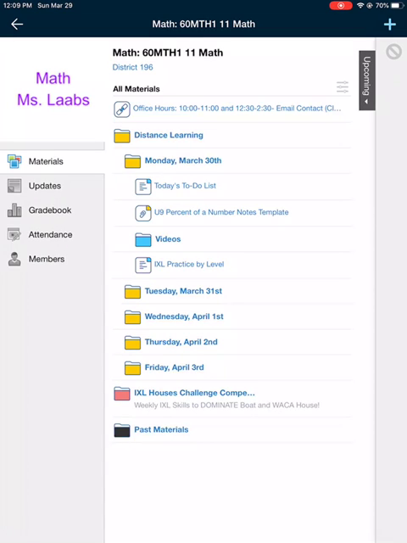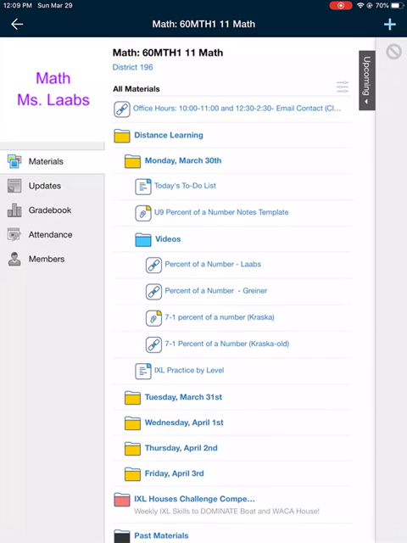So for example, there's the note template that will always be there when there's a video. So if you are somebody who usually gets those modified or the printed off notes, or you would like to use them, they're there for you now. Inside the video folder, you'll see there's a bunch of them. My video, Miss Griner's, Miss Kroska's, so you can watch any of the videos, but they will be there for you.